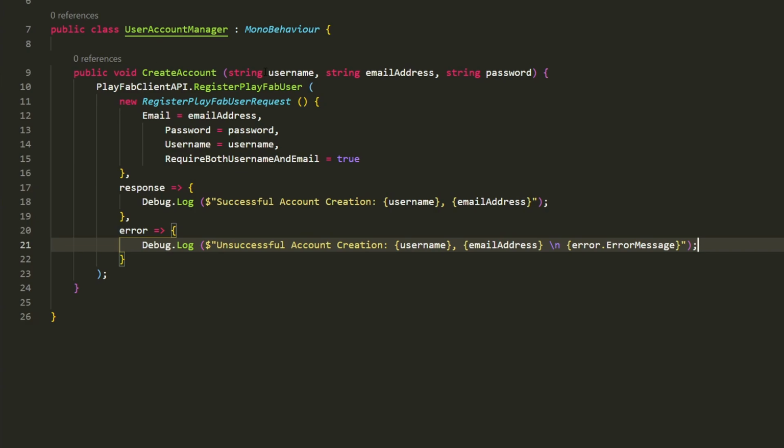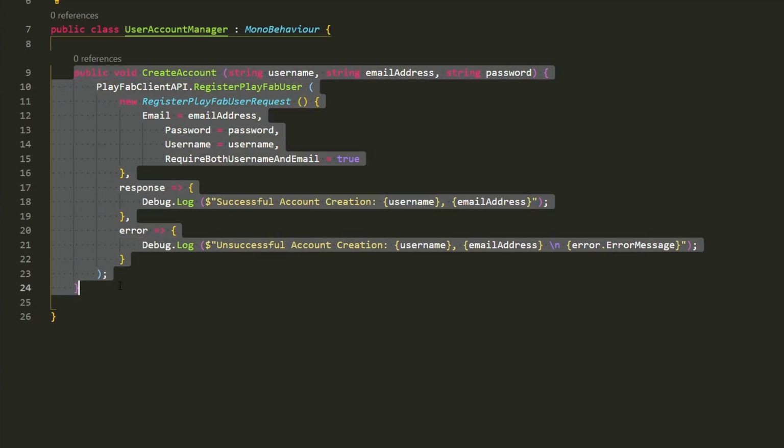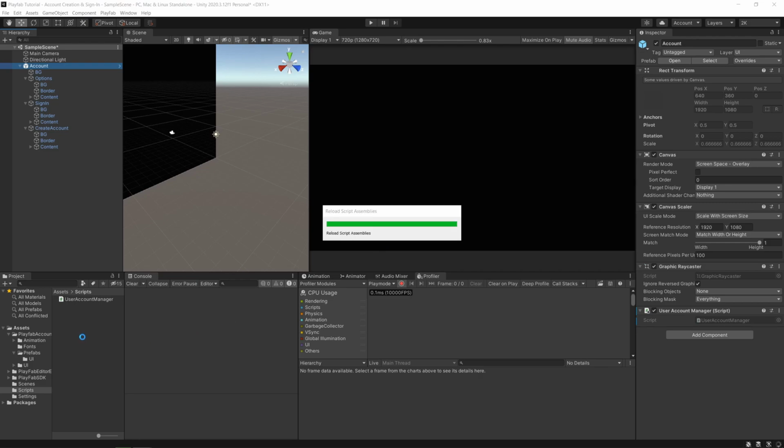So let's link this up with a UI script. So we don't want to do any of the UI stuff inside of our account manager. We would rather separate that just to make everything nice and streamlined and make sure that this is seriously just focused on communicating with PlayFab. Okay, so we're going to go and save that.